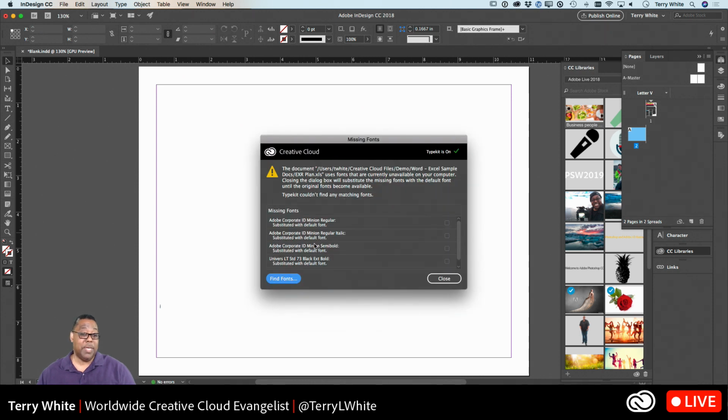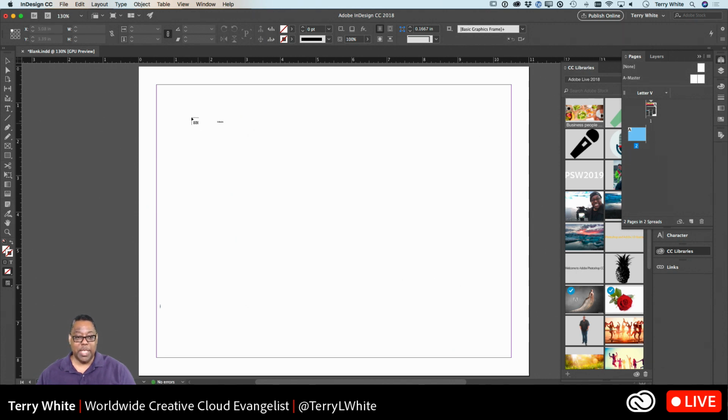And so now it's telling me, because they use fonts I don't have, do I want to grab the missing fonts, or find the fonts, or substitute the fonts? I'm not going to worry about fonts right now, but yeah, that's what that means.